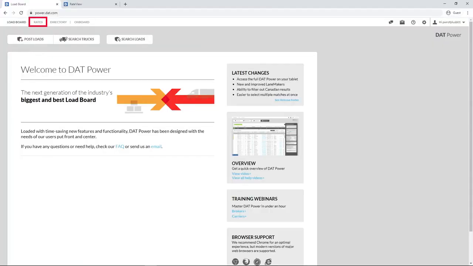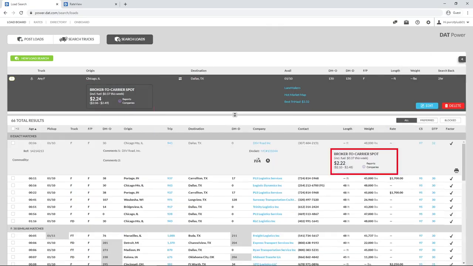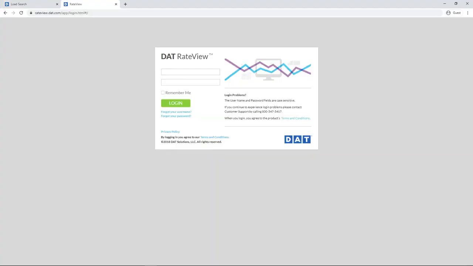Let's get started. RateView can be found at the top of your Power subscription. It can also be found by clicking the rate on any city-to-city search and clicking the spot rate on any of your search results. Or you can log in directly at rateview.dat.com.